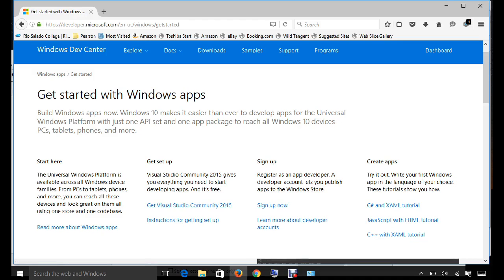I would suggest that you activate Hyper-V in your Windows if it's not already done so after you've done the upgrade. Make sure that Hyper-V is enabled, and you can look at that through the Hyper-V website. Then you're going to download and install Visual Studio Community 2015, and there are instructions here that you can follow to help you get set up.